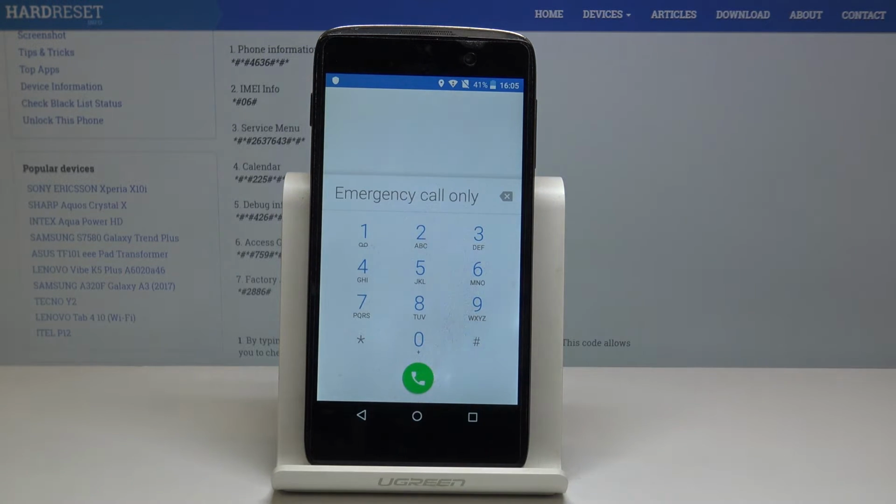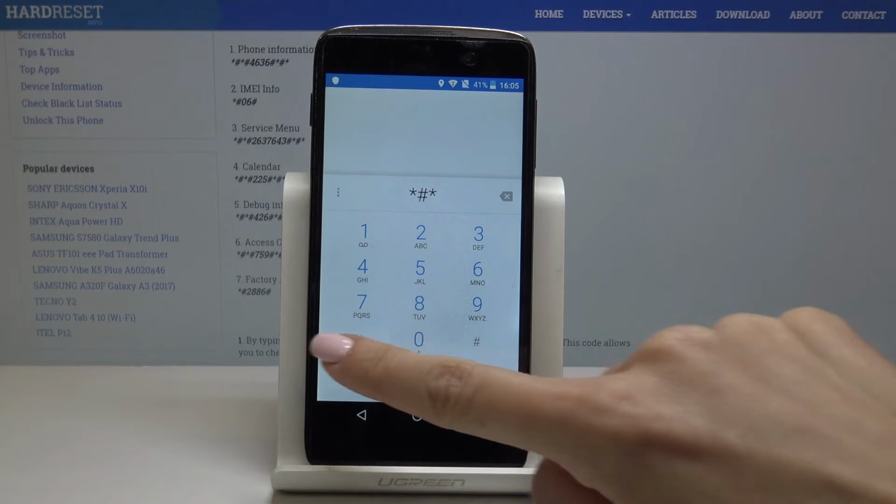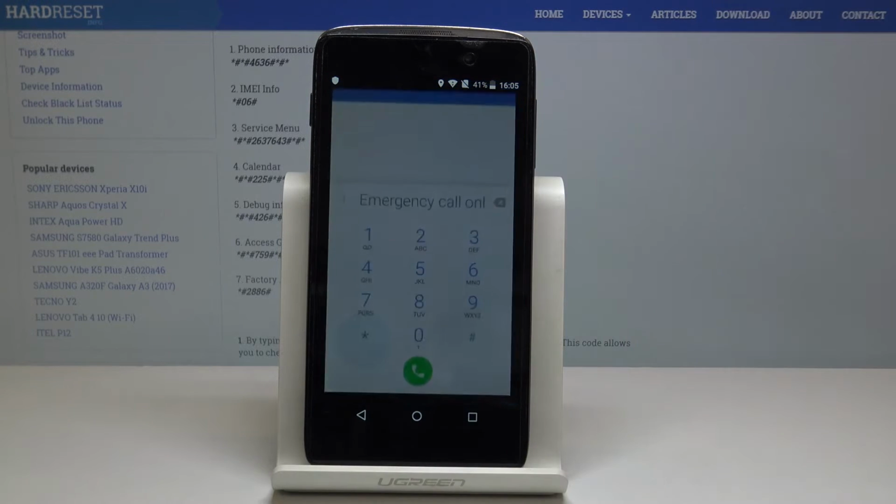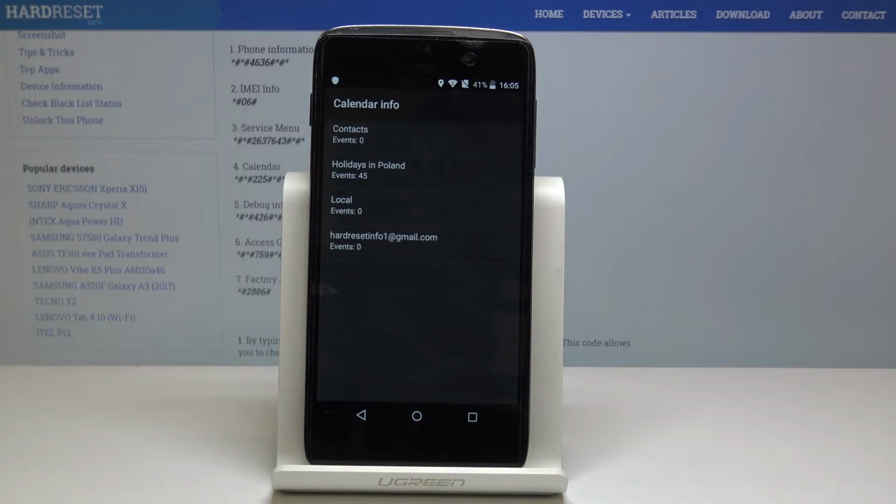And now let's go to the fourth code, which is the calendar info. The code is *#*#225#*#*. And here you will be able to notice all the info, all the events from the calendars that are included in this phone. So if you have the Google account, it will be included here. If you have some events in the phone storage, in the phone calendar, it will also be shown over here. So here is the one place where all the events from all calendars are included.